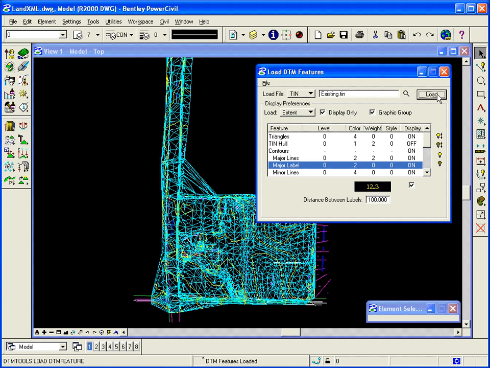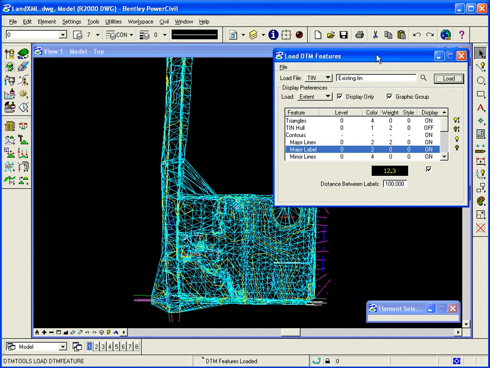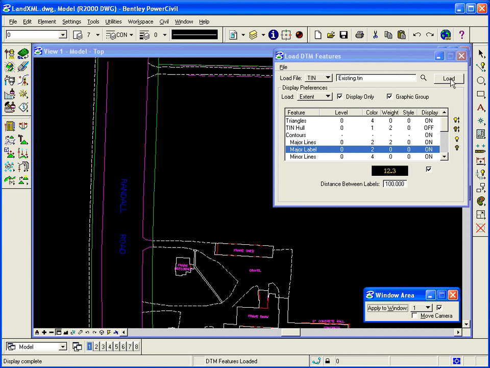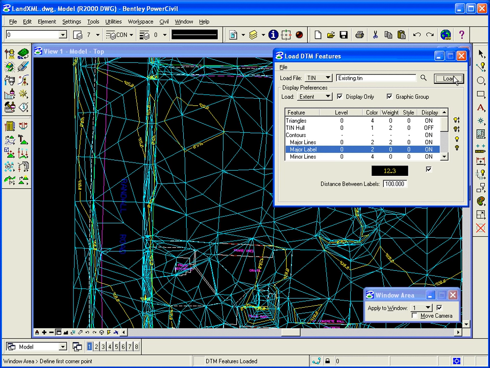So I'll go ahead and click load, and it'll load, in this case, the triangles and the contours. I can zoom around the file, and since I have display only toggled on, when I zoom, the graphics disappear. I simply hit load again.